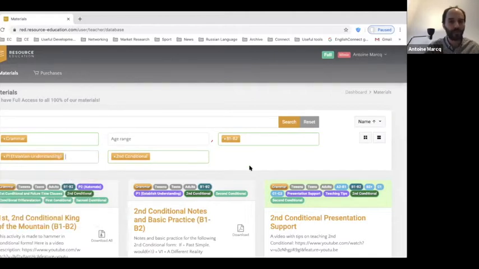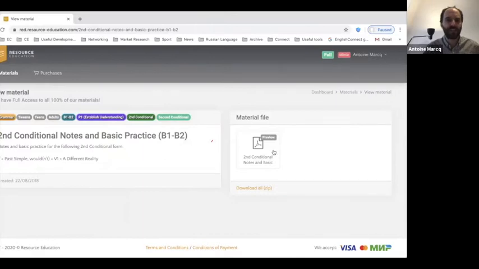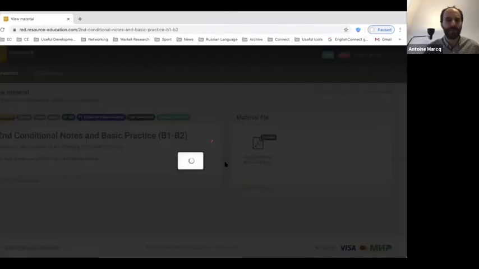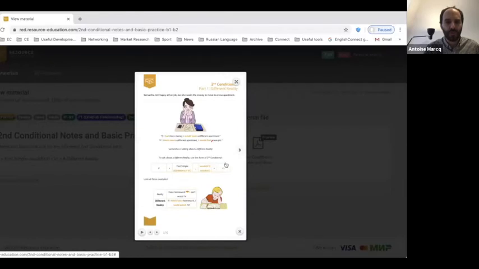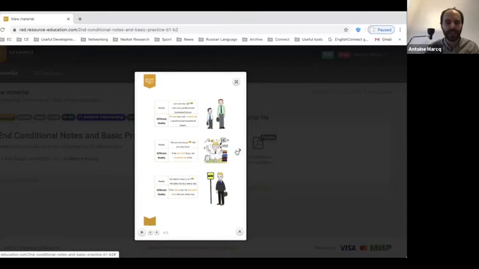So I'm going to first look for my P1s for second conditional, B1, B2. There I have it. I have notes and basic practice for second conditional for B1, B2 level. Just a quick preview. There we have it. I have examples, I have the form, and I have fill in the blank activities, things like that.